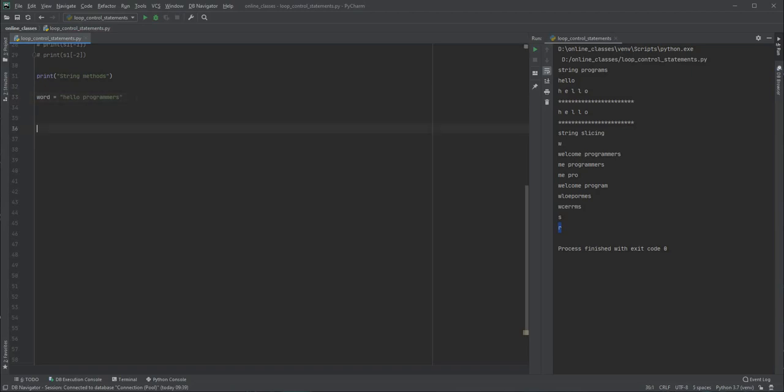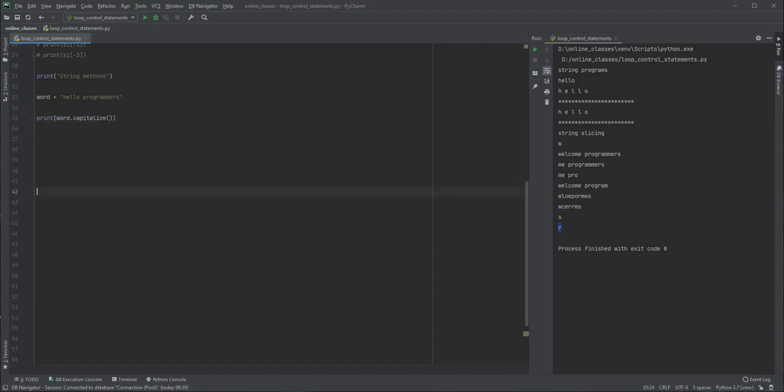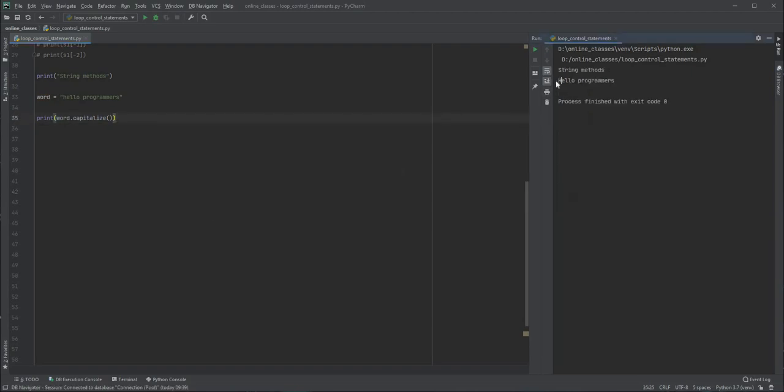So let's save it, and now I want to capitalize only the first letter, like somebody's person's name I want to capitalize. So you can do like this: print word dot, I can use the capitalize function. So let's save it and run. See guys, it has capitalized the first letter H.